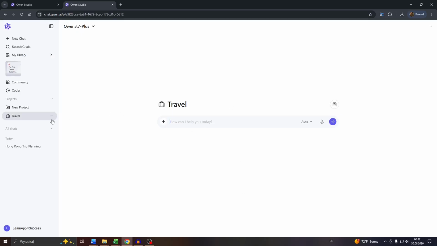And that's your first project. You can access it here on the left-hand side. Click into these 3 dots and edit it or delete it if you don't want to use it anymore, which is going to delete also all included chats and project files.